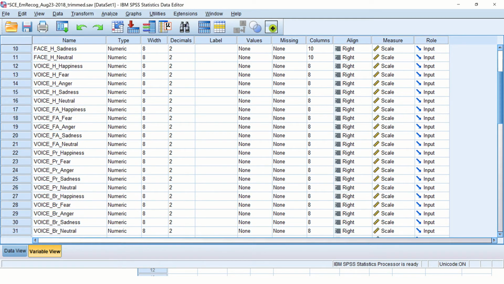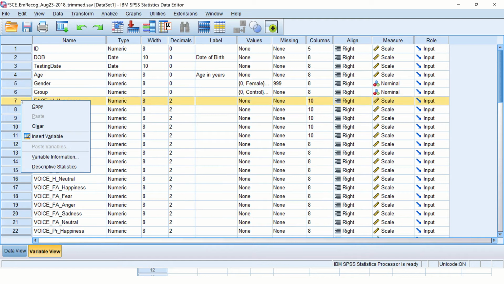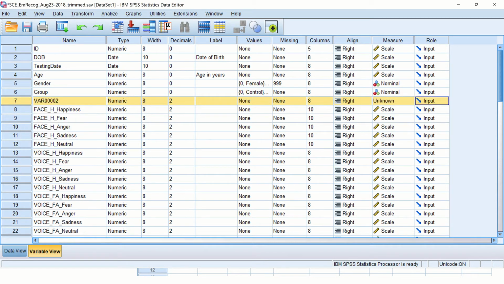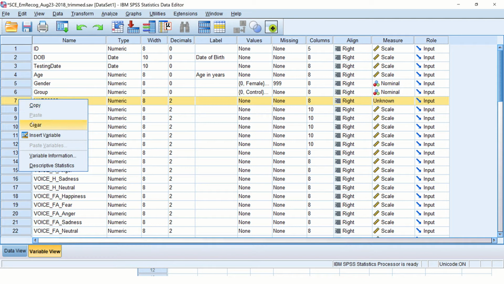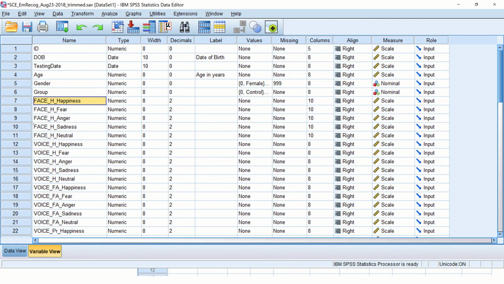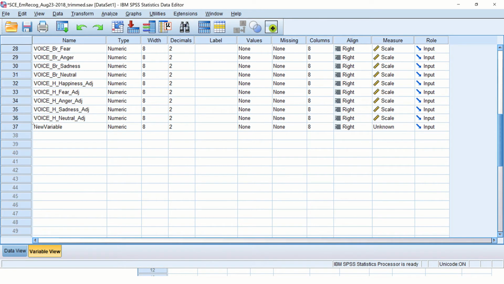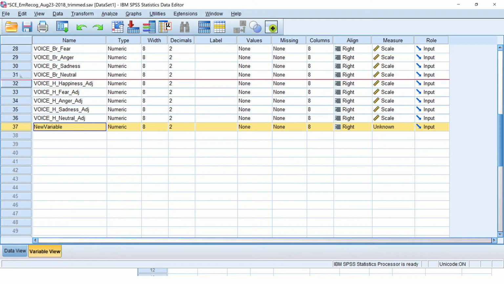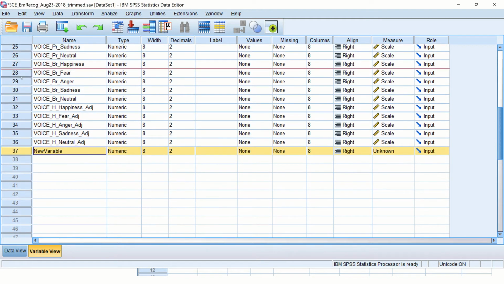Other ways of doing it: if you wanted to insert something up here, you could right-click on the numbers and choose insert variable. And then you would go through and fill them in. You could clear it by clicking on that number and choosing clear, which will delete that variable. And if you wanted to move it around, you could grab it and then drag and drop. So you'll see that little red line. Can everyone see it?